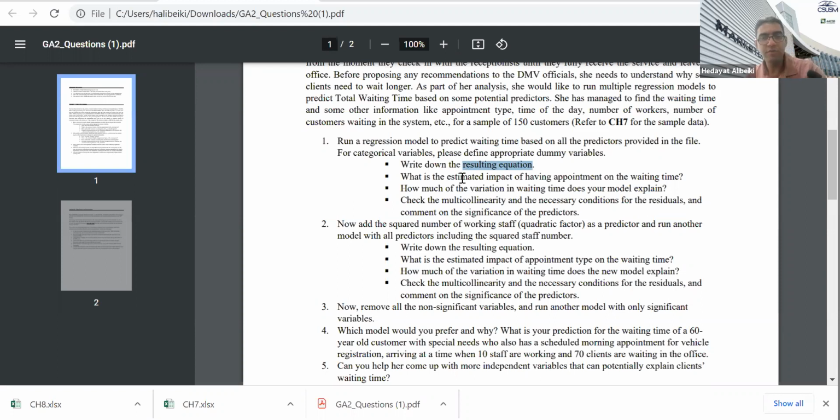So you just run the regression, look at the coefficients, record them, and write down the linear equation. Y is equal to the intercept plus the coefficient for the first variable multiplied by the first variable itself, plus the coefficient of the second variable times variable 2, and so on and so forth.